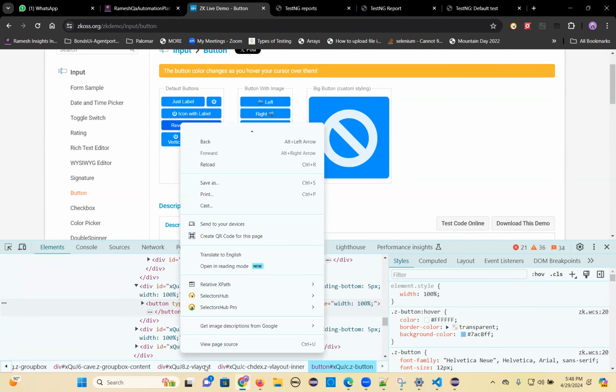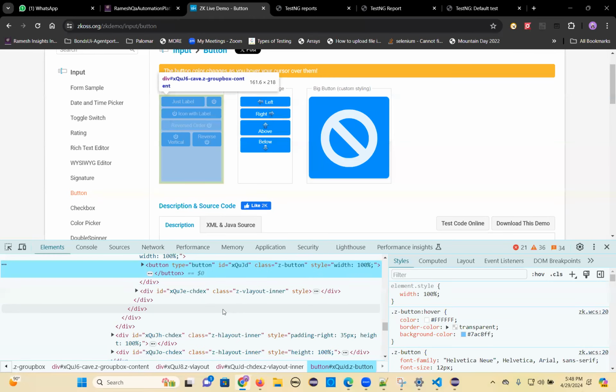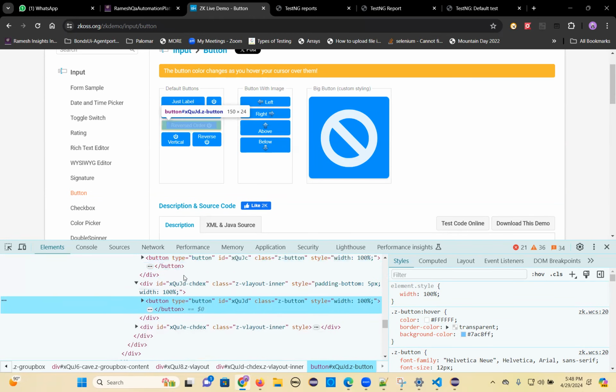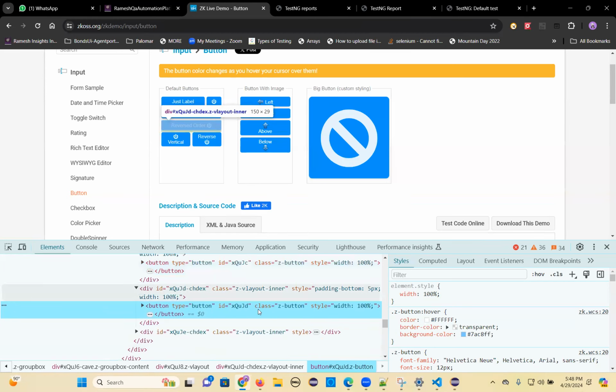Type and class, Ramesh. Type, yes, but for type we don't have a locator, right? We have a class locator. Based on the class locator, you can fetch all of them. Yes, see, the Z button class is common for all the buttons. Why are we taking a common thing? Because you need to get all these buttons into a list. If there is a common thing, Selenium will automatically look for how many elements have this property, and all those elements will be fetched into a list collection. That's what I'm doing now.